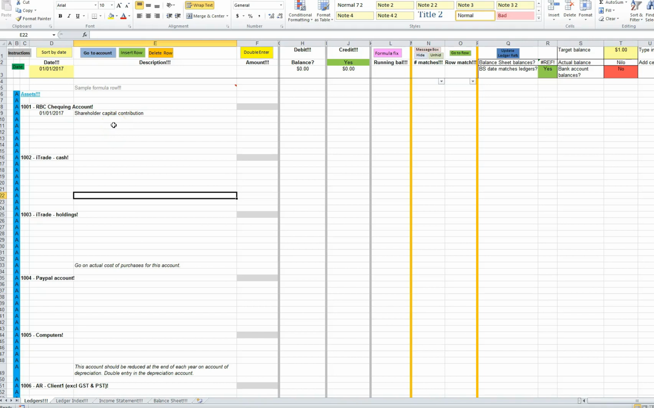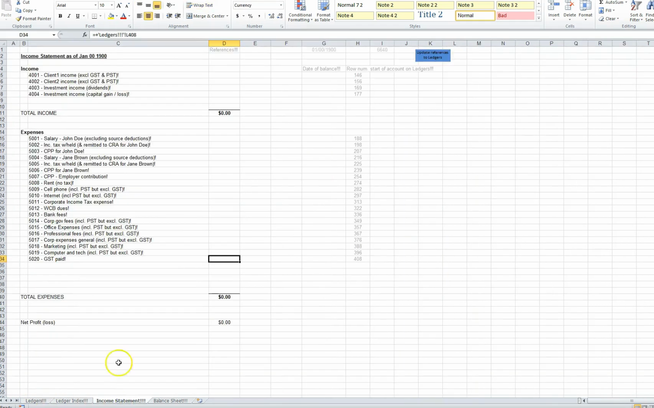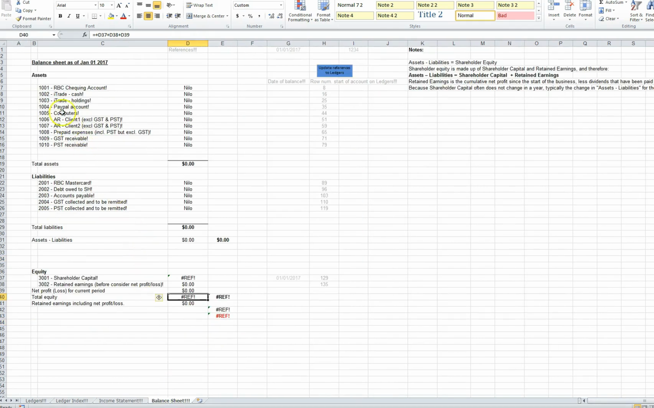Okay, so here we are in the spreadsheet. We're on the Ledgers tab, which is the first of 4 tabs in the spreadsheet. You can see the second tab is called the Ledger Index tab, and that contains a listing of all of the accounts that are contained on the Ledgers tab. There's also an income statement, which lists all of the income accounts and the expense accounts, and is used to calculate the net profit. And then finally, there's the balance sheet, which lists all of the asset accounts, liability accounts, and the equity accounts, including bringing in the net profit that was calculated on the income statement.